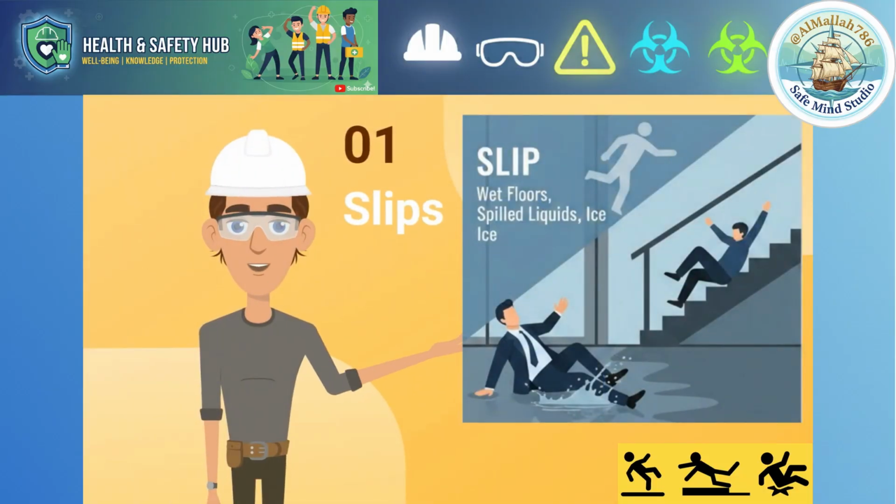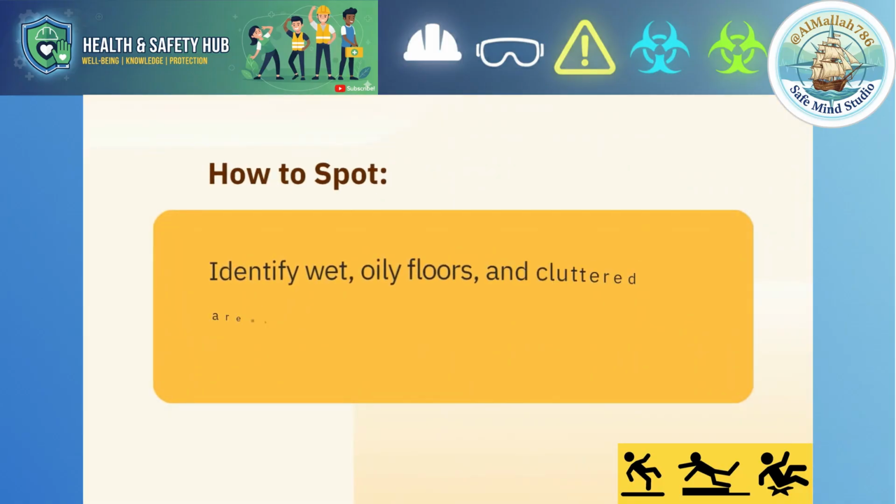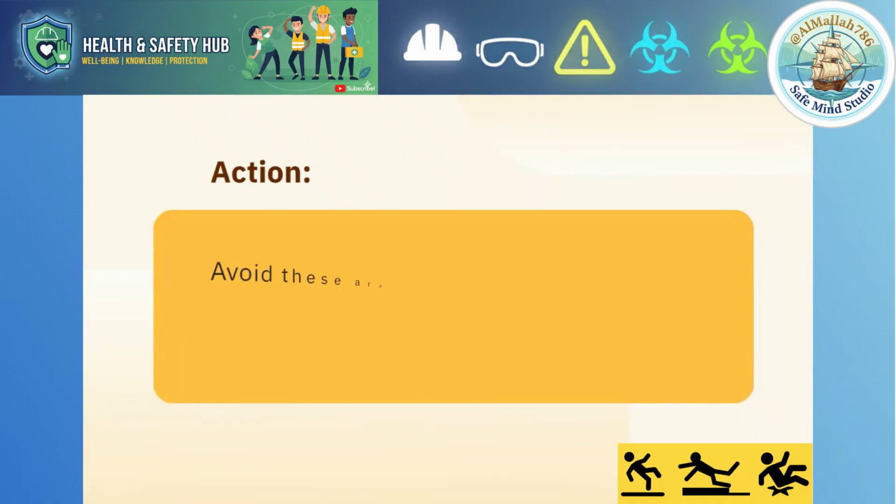Slips occur when there isn't enough friction on a surface, like a wet floor. How to spot: identify wet, oily floors and cluttered areas. Action: avoid these areas and alert a supervisor.